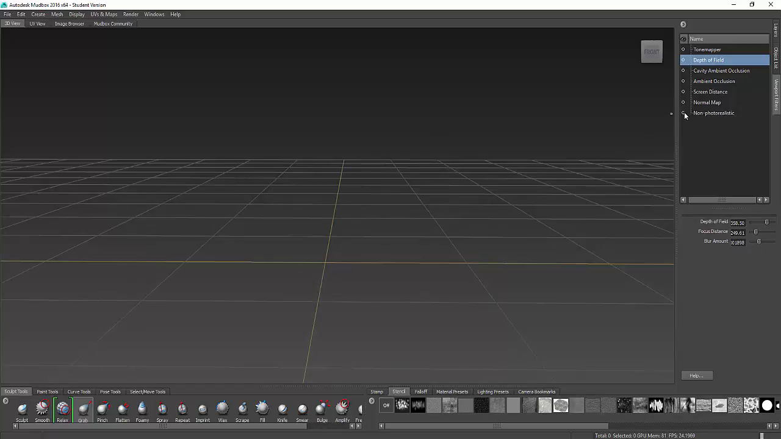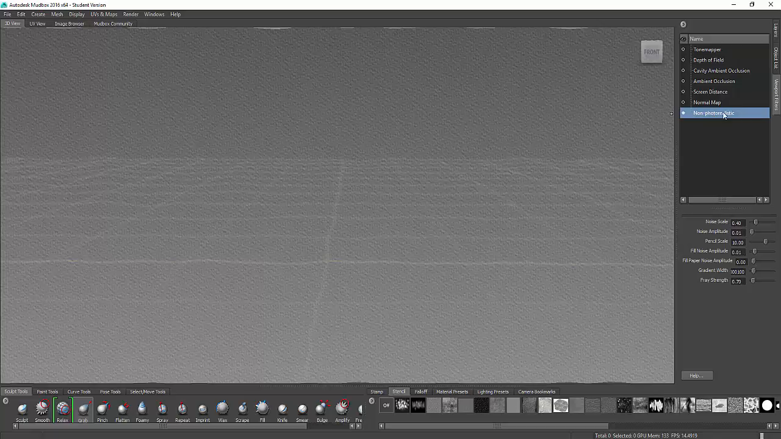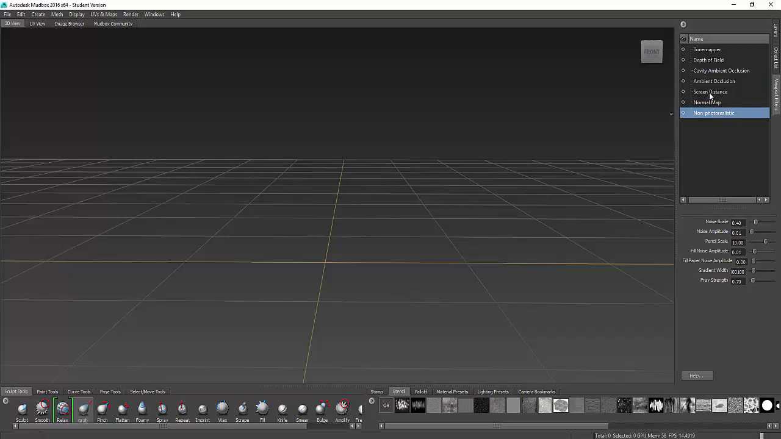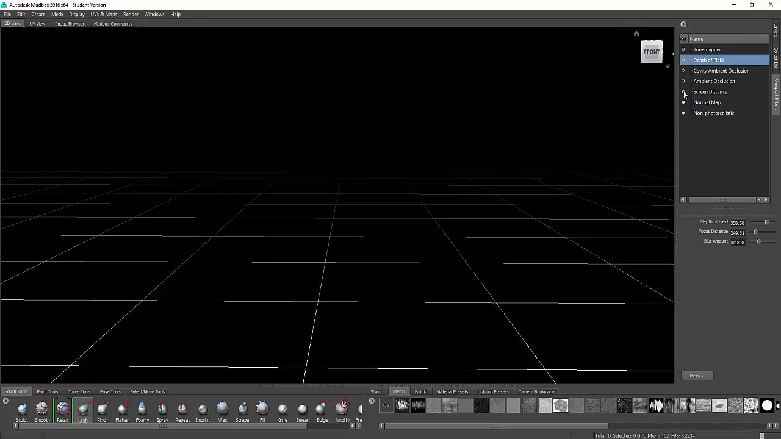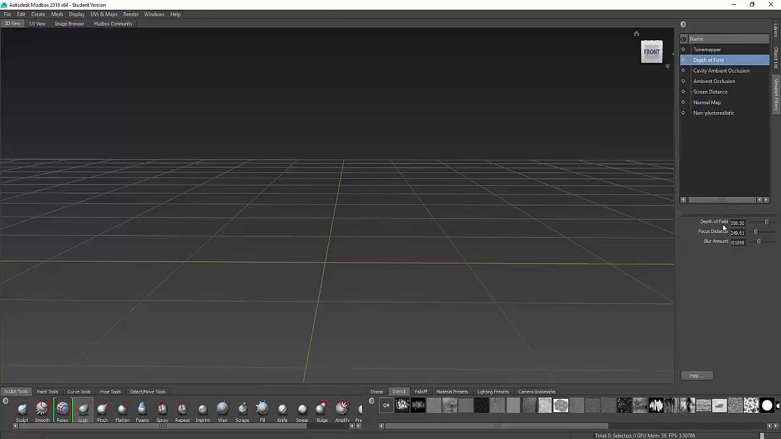your viewport. So they have all different types of things: non-photorealistic, normal mapping, cavity and ambient occlusion rendering that you can do, all different types of things. And you'll notice that as I'm clicking on these, the bottom here in the properties area is changing. So this is where you would adjust those properties or the attributes of that particular selection.